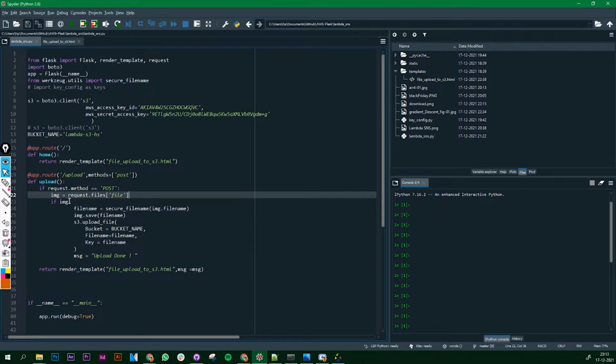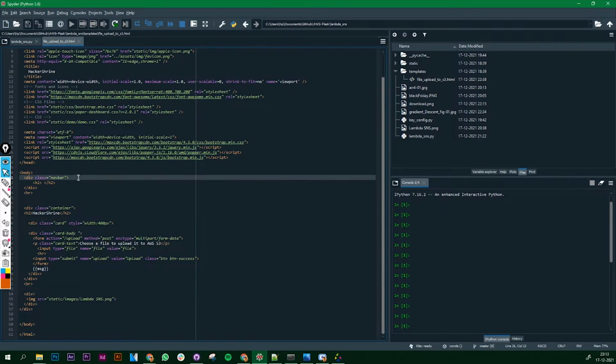If the image of the file is already there, it will call the S3 upload file function which we have within S3. And since we have already mentioned the bucket name where we want to put it, I have mentioned it over here. It will go to that bucket and put the file over there. Once that is done, it will say that upload has been done. Okay. So let's go to the HTML file.